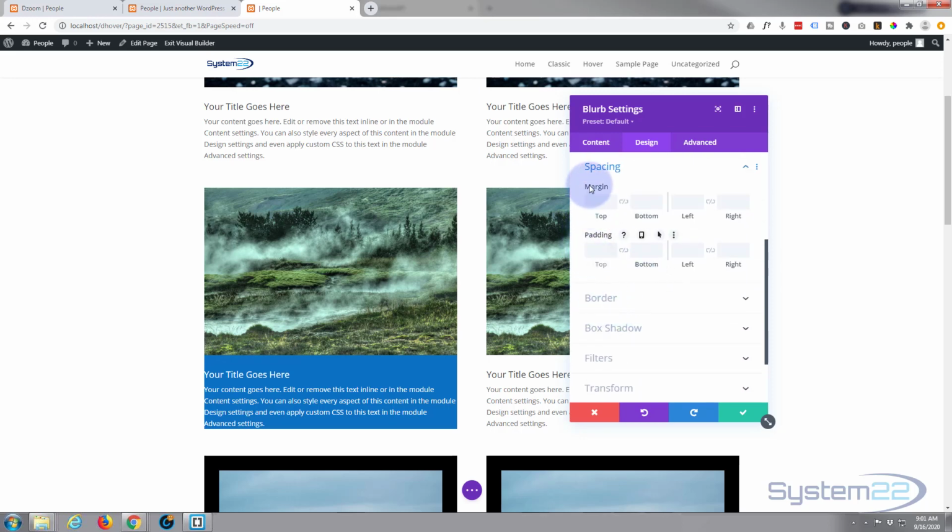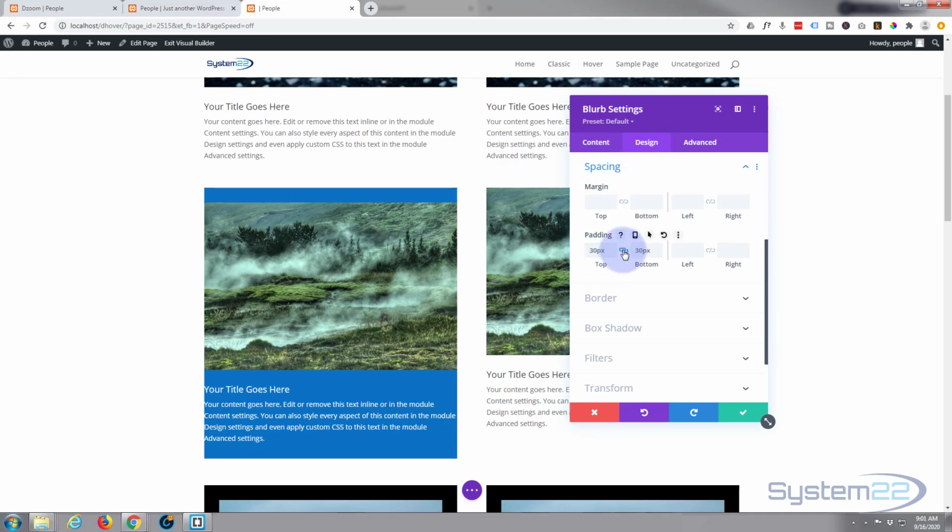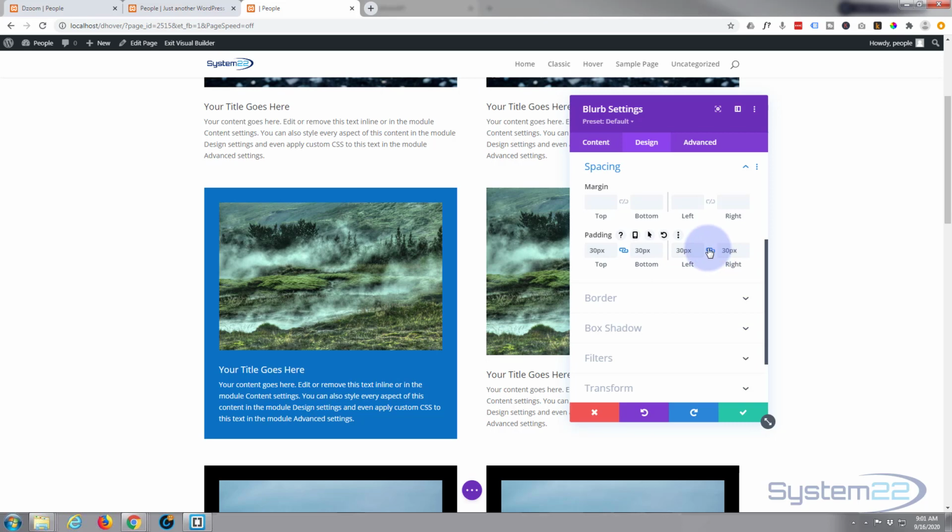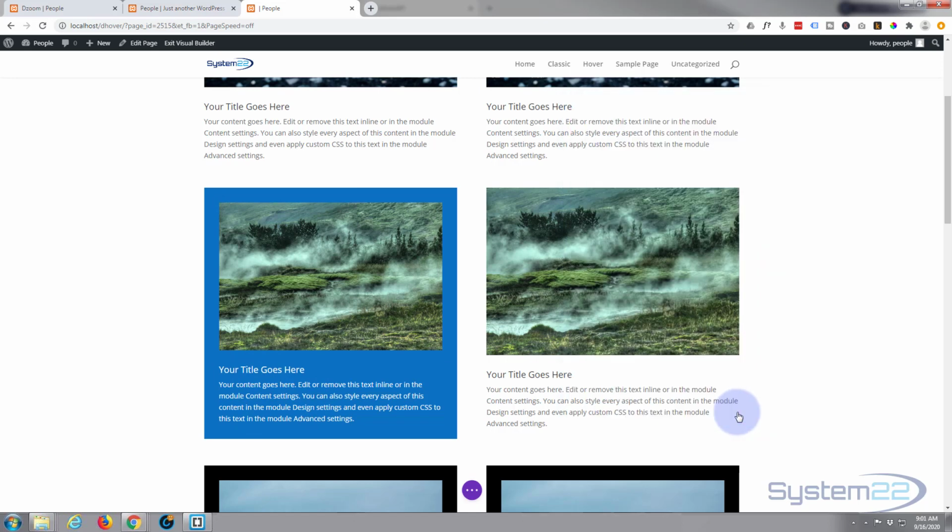So we'll go padding. I'm in design, down to spacing, padding. Let's give it 30 pixels all around. Just put in the 30, it'll put in the px for you. If you hit the chain, it'll do the opposite side too. Okay, so we've now got something that looks like this, which is fairly ugly with that image, but you'll get the point. Now, to do the similar thing with this one here, we've got to get a little bit creative.